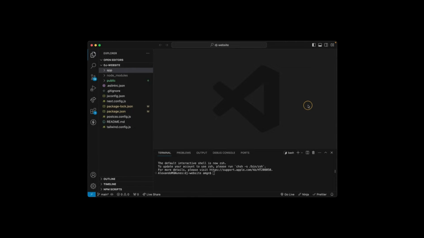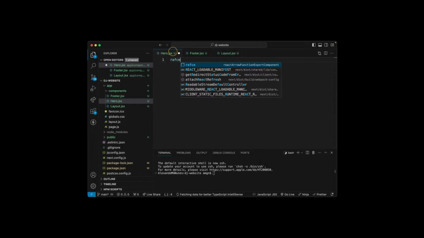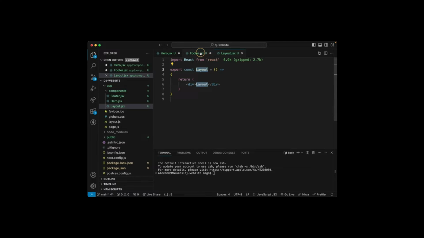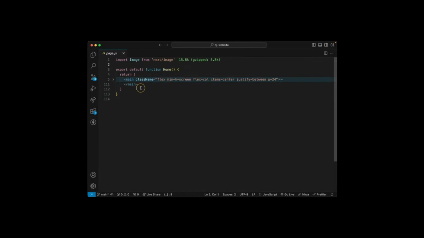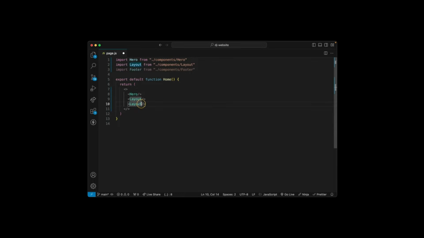So let's continue. Time to actually create our three main components, just the basic structure, and put them in place. Inside here, I'm gonna have the Hero.jsx, RAFCE, there you go. So we have the basic structure. I'm gonna delete this main, this image. I'm gonna import the recently created components. So in this return a React empty fragment and my footer. Okay, this is it for now.